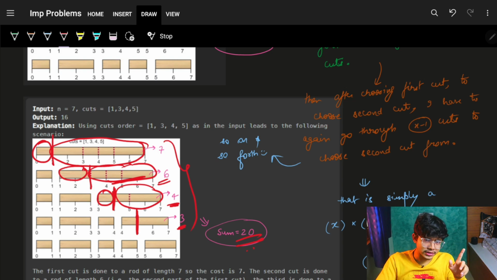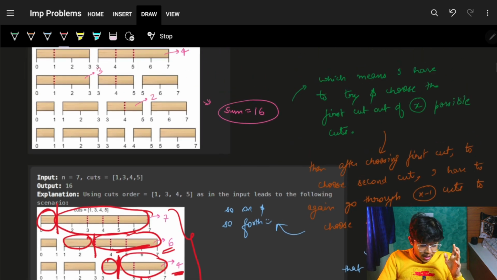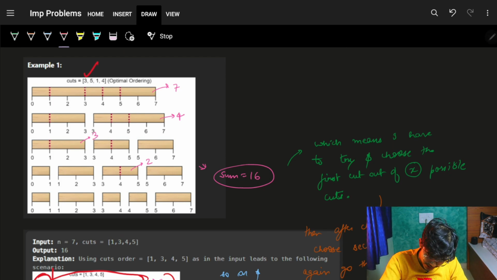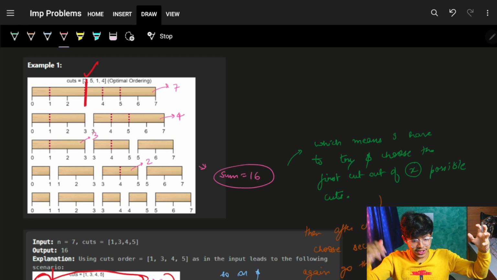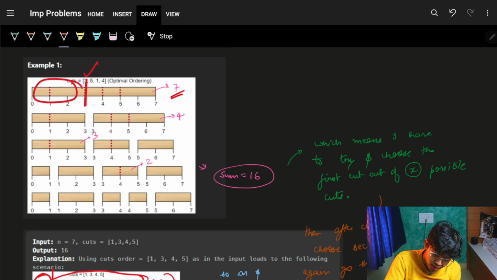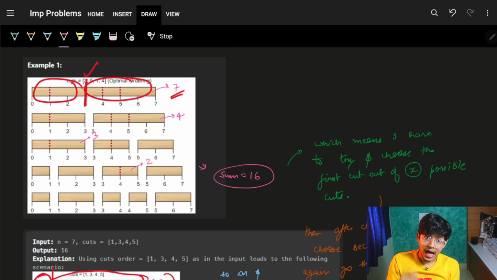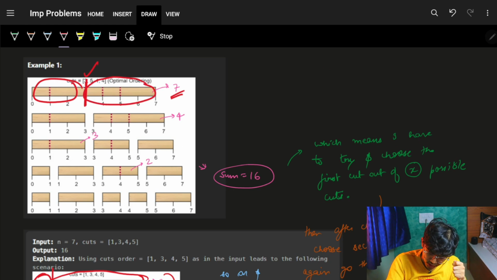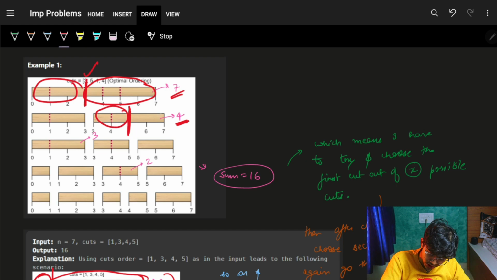But is it the minimum cost? Maybe, maybe not. According to the question, the minimum cost will be incurred if we do the first cut at the third location, although the length was initially the whole length. So the cut cost is 7. Now it broke down into these 2 parts. Again, let's say I make a cut at 5. Now the cut at 5 is made on this length, which is 4. So the cost is 4. Again, it broke down into these 2 parts.